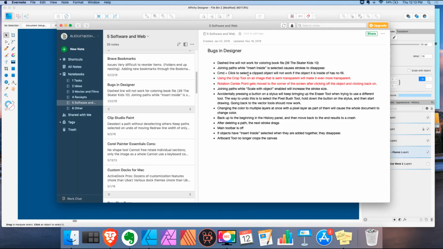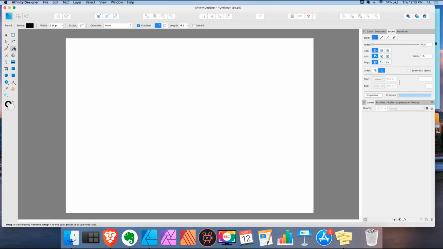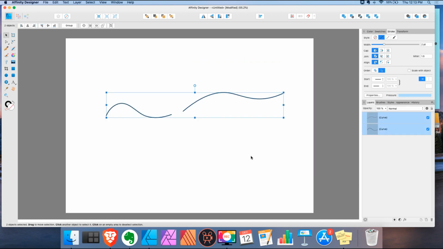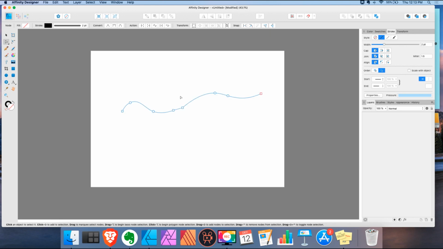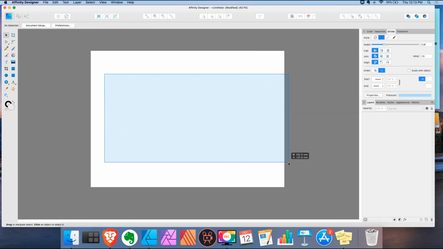Joining paths while insert inside is selected causes strokes to disappear. Alright, so I'm drawing a path. Now I'm going to draw another path. I'm going to select them and join them, but I'm going to have insert inside selected. And now I'm going to join them. Okay, so you see that they are selected, but they're not listed anywhere on the layers palette. And therefore I can't select them, they're gone.